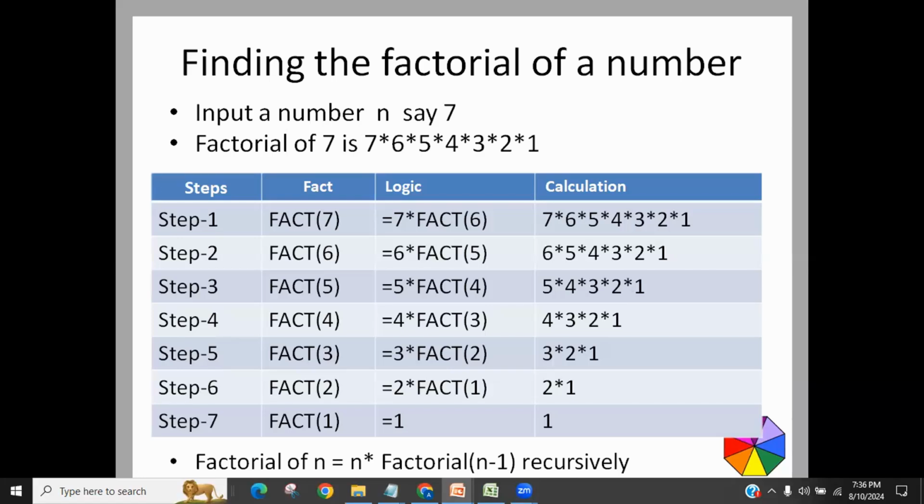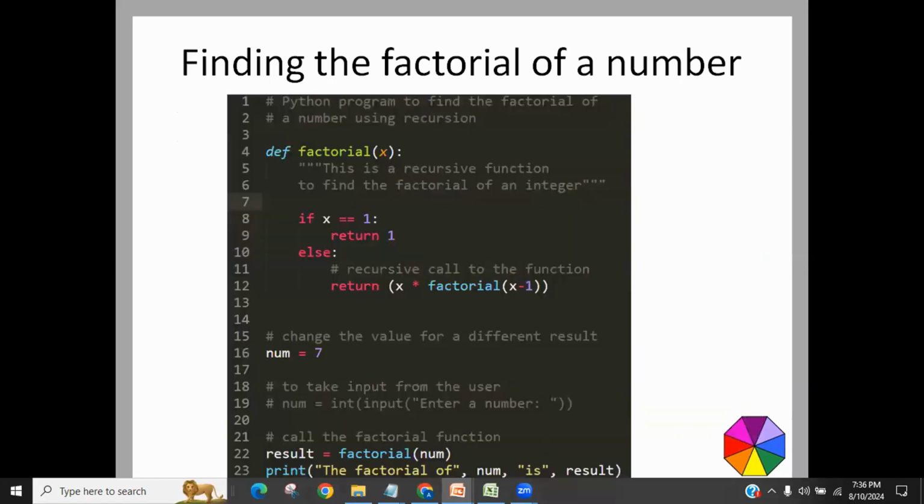Now, let's see a certain part of code here. So def factorial, you can give it any name. I'm giving it factorial within brackets x. So factorial of 1 is 1. When x takes the value 1, I return 1. No calculation, no recursivity. When factorial of 1 is asked, it straight returns a value of 1.